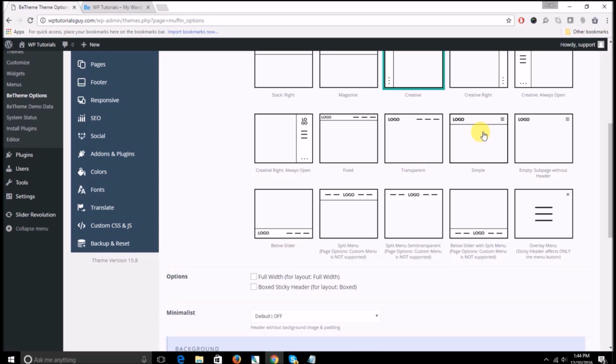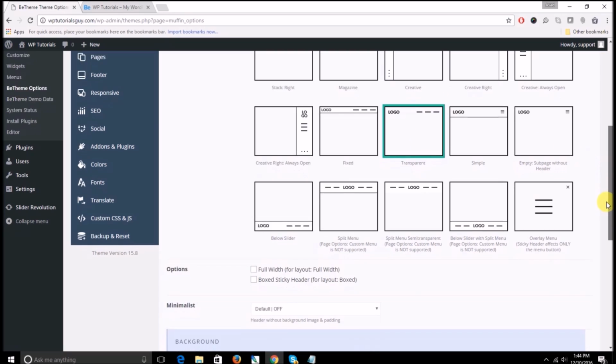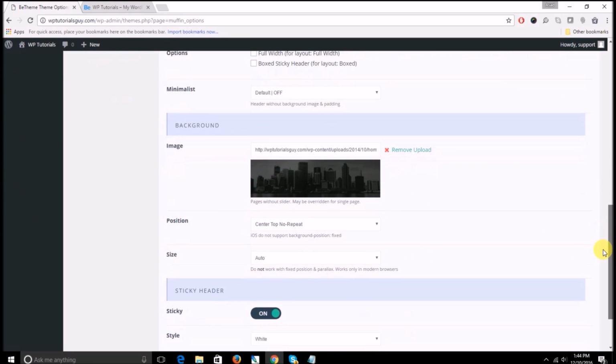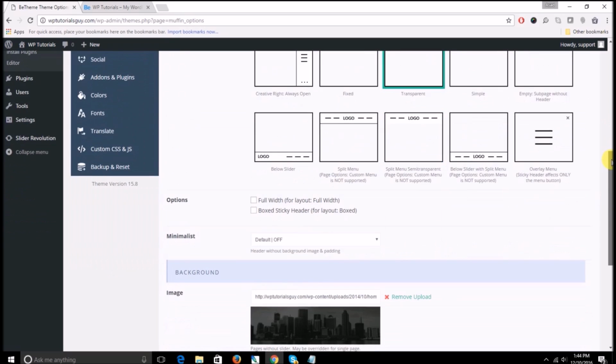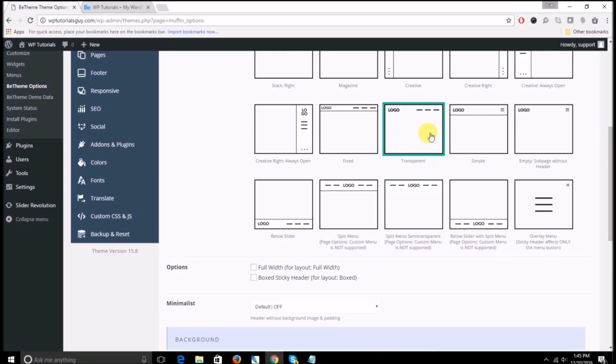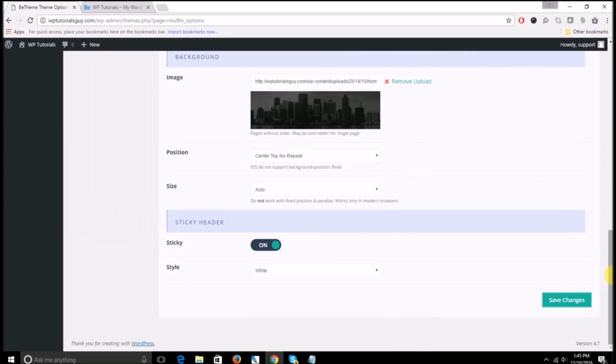I'm going to go with a conventional look and feel and select transparent here. So if I do that, you see this is the image that shows up in our other page's background. So we are not going to worry about that. The only thing I did was select this header style where my logo is on the left side and my menu is on the right side. So now I'm just going to save the change.